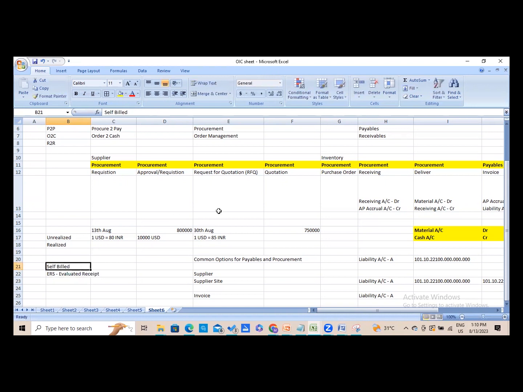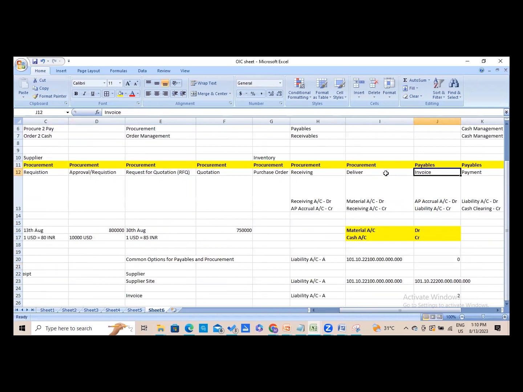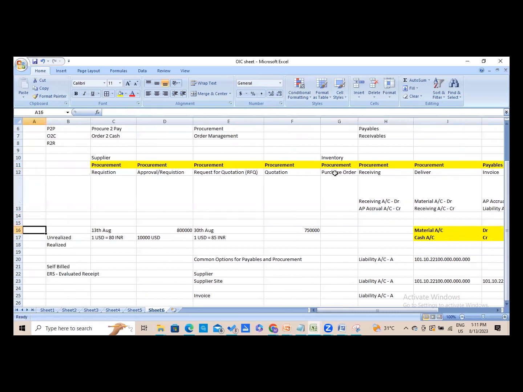Now, actually, what happens when you create an invoice here? This invoice could be on the basis of a purchase order and then receiving. So instead of creating this invoice manually, you match with the purchase order receiving, and then the system will automatically create your invoice. If you use this feature, nothing you have to do. On the basis of the receipt number, the system will create an invoice. So that is called self-billing or the ERS feature, Evaluated Receipt Settlement.